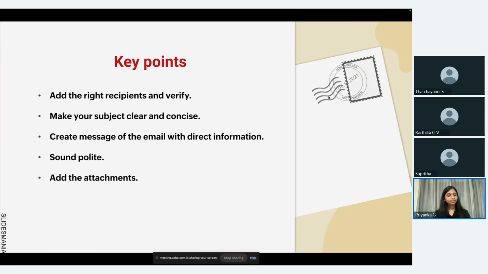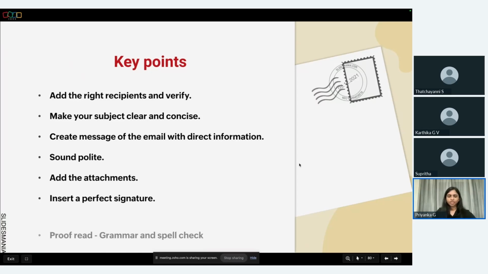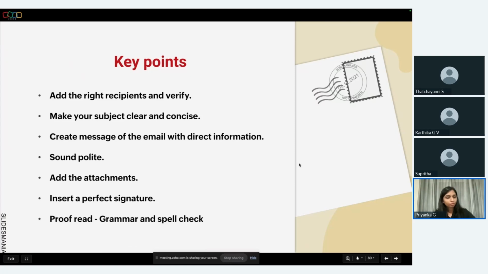And then add the attachment. You should check that you've added the attachment, and then you can send the mail. Insert a perfect signature. You can create a perfect signature and insert it in your formal conversations. And last of all, proofread for grammar and spell check, so that your email is not perceived as something where they feel that this person hasn't spent enough time or hasn't given enough importance while crafting this mail. Never leave space for those kinds of thoughts. So always proofread for spell checks and grammar errors. These are the points you have to keep in mind when you compose an email.